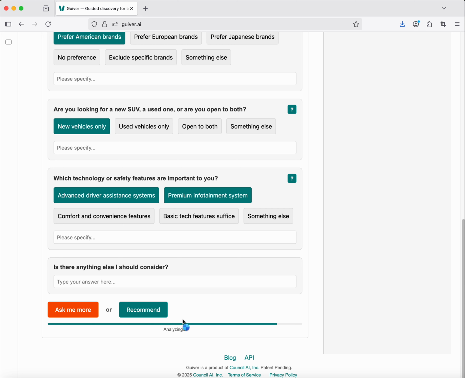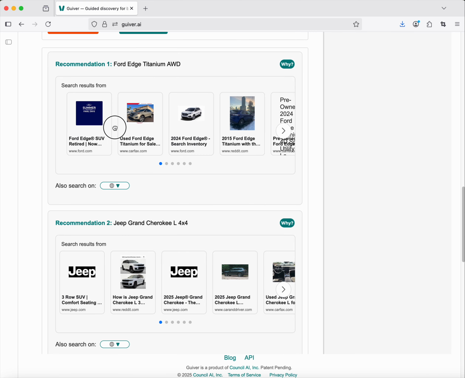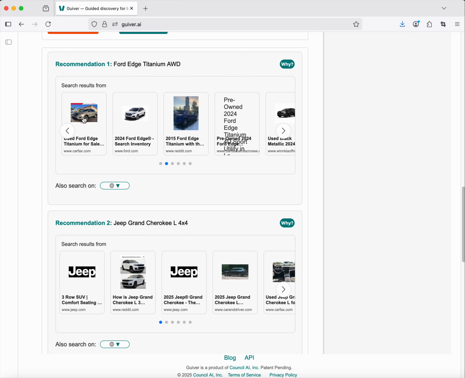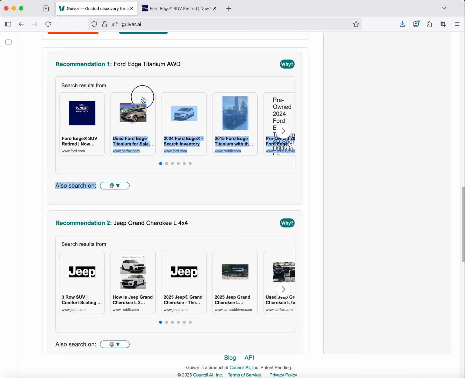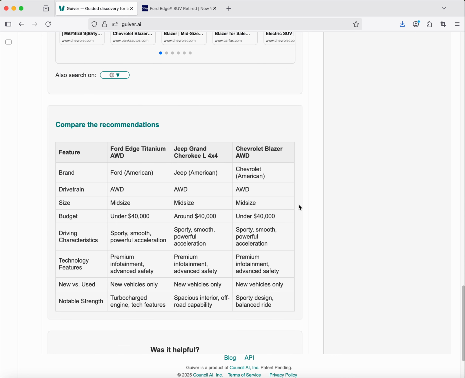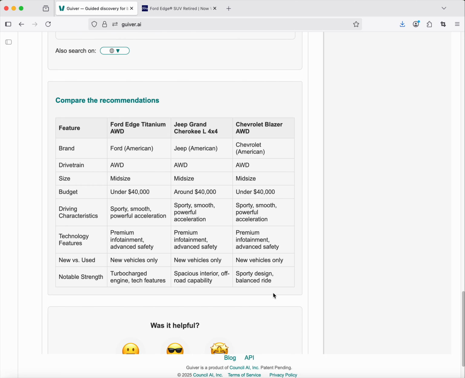Guiver takes into consideration all the answers that were given and makes three recommendations. The first one was Ford Edge. Guiver gives links relevant to this recommendation. Second recommendation was Jeep Grand Cherokee, and third Chevy Blazer. At the very end, Guiver gives a comparison table for the recommendations.